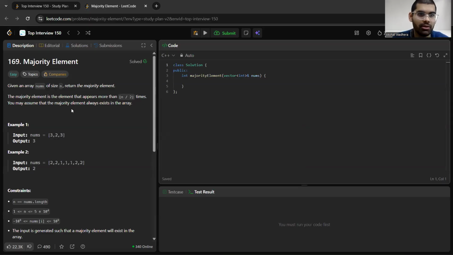So this problem asks: given an array nums of size n, return the majority element. A majority element's definition is that it occurs more than n by 2 times. The simplest approach we can take here is to go through the array in one pass, count the number of elements in a map, then go through the map, and take the element with the max frequency.